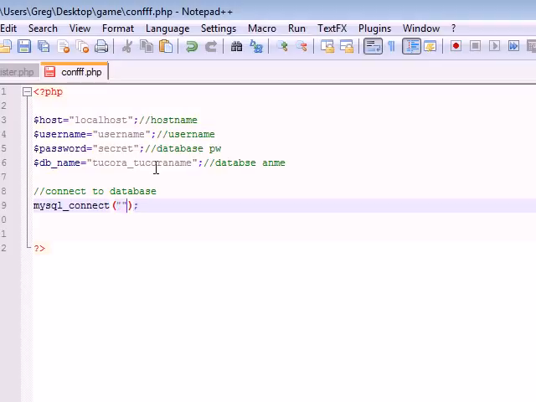The first one requires the host location of your database, and since this is localhost, all we have to do is add our variable host. So add a comma. The next parameter it takes is the username to access your database, so let's add the variable username. And the last parameter it needs is the password to get into your database.